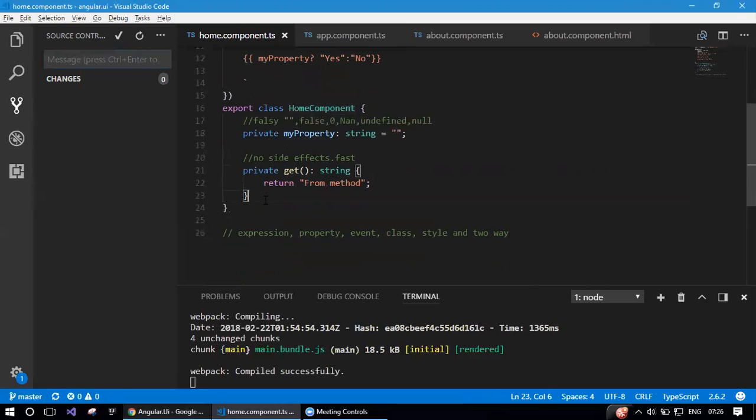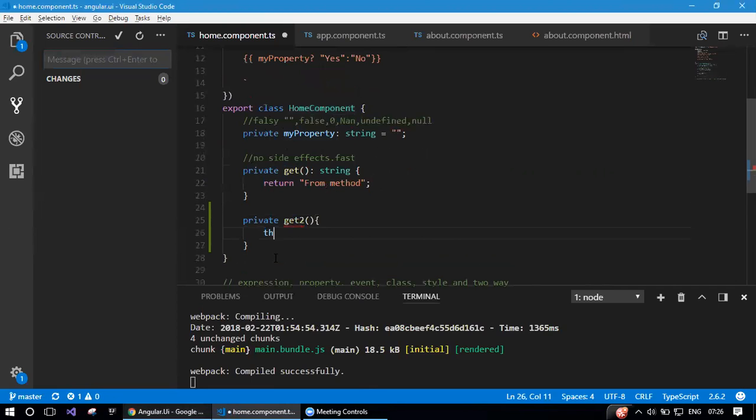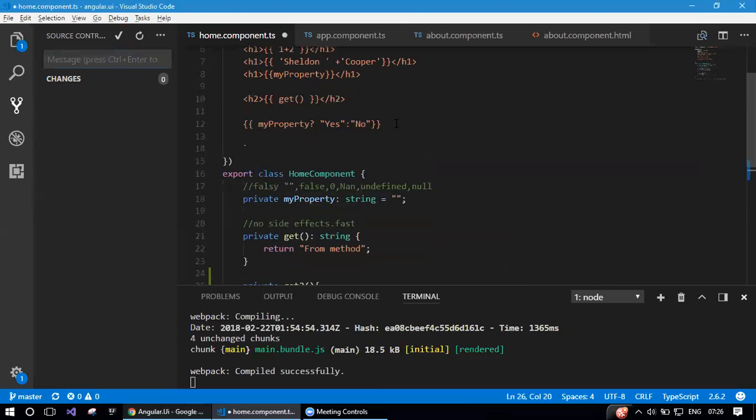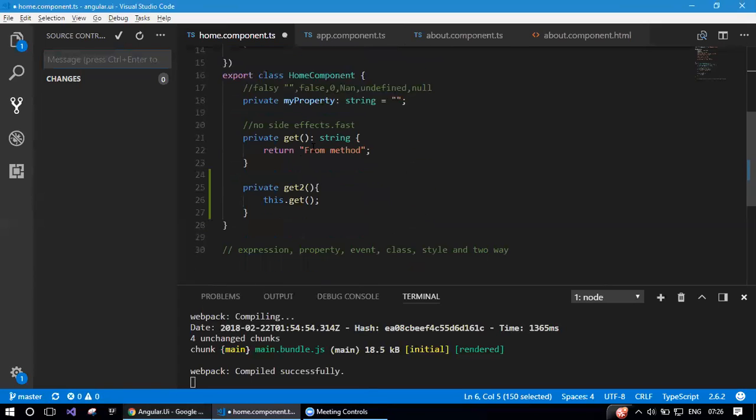Such as this get method, you can access it from another method. You can say this dot get, you have access. The same way, this template is also part of the same class. Don't think it is outside of this class. That's the only reason why you are able to access all the properties and functions.